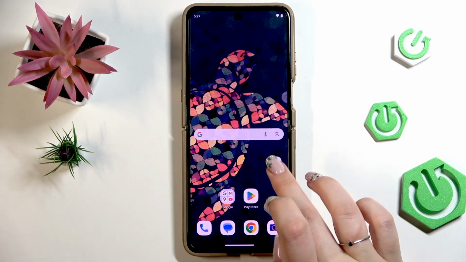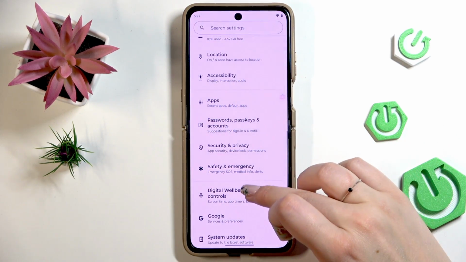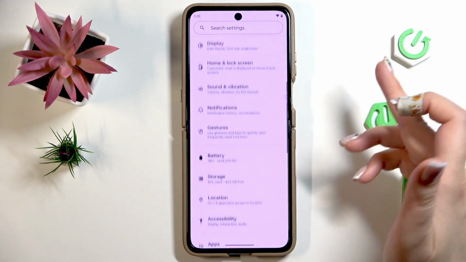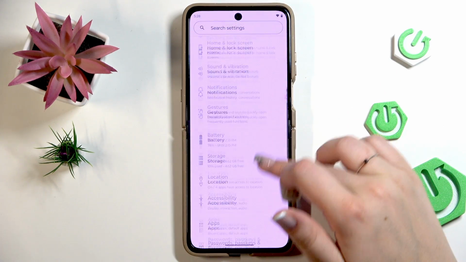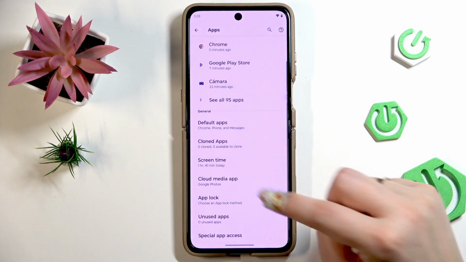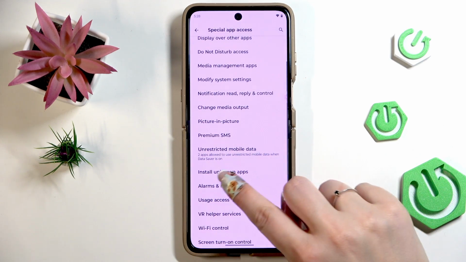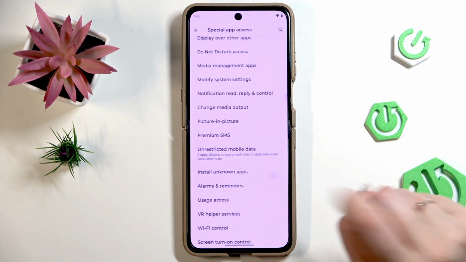So let's start with opening the settings, and here in this general list we have to scroll down or up depending where you are, and then find the apps. Now we have to scroll down to find special app access, and here scroll to find install unknown apps.